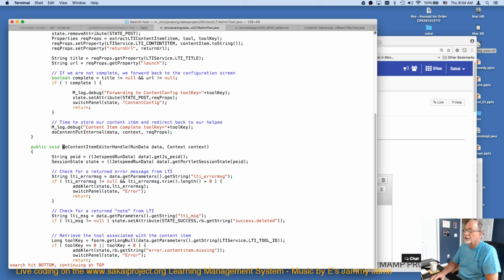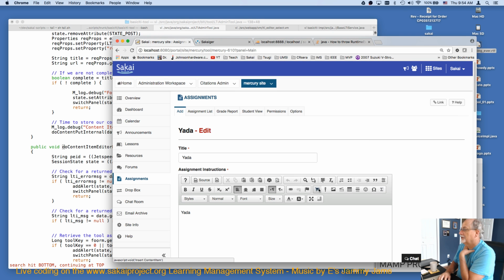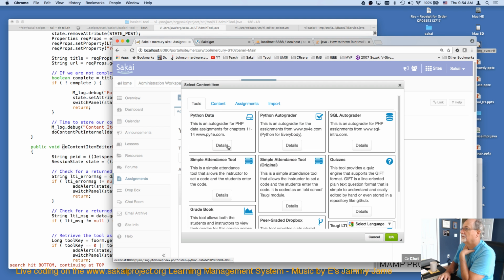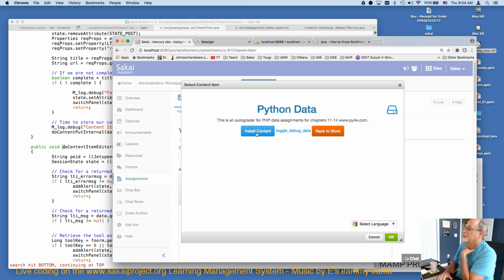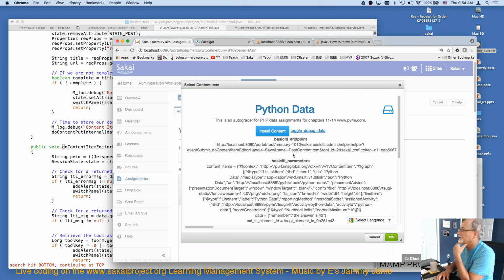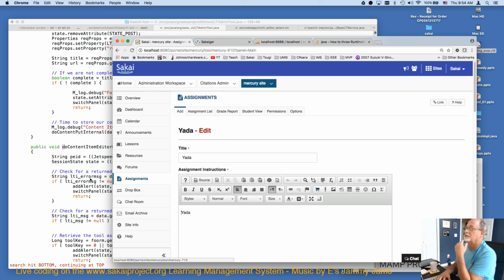So this here, content item editor handle, is the post receiver when I'm doing this. It's the post receiver, right? This is what it's receiving, the post from the external content selector out there. So it has to do things like find a tool, set up all kinds of things, yada yada.